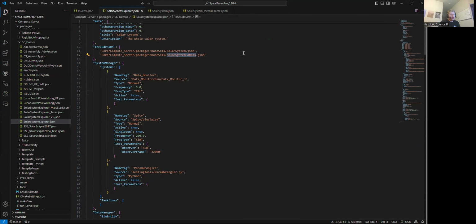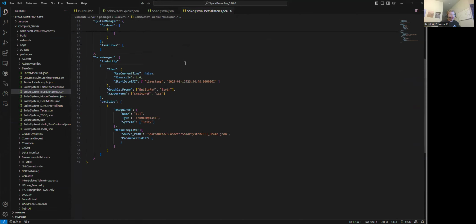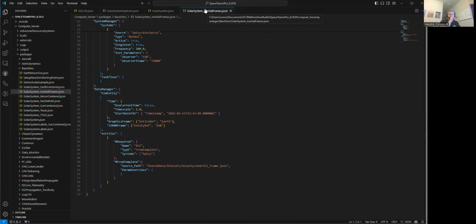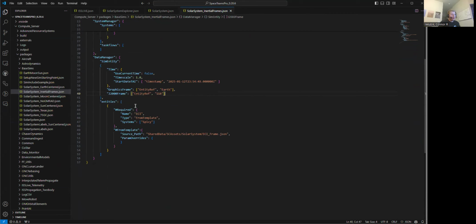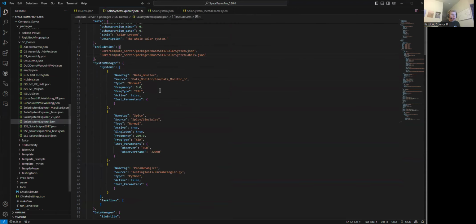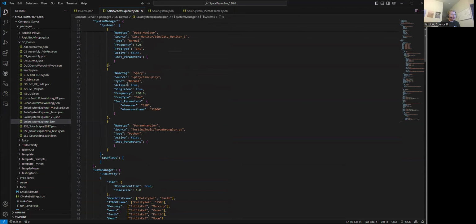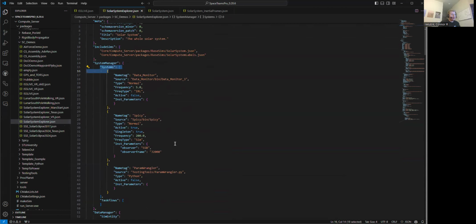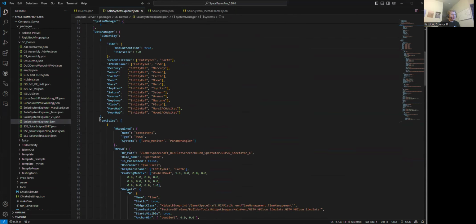And it also includes the solar system inertial frames SimConfig, which at the moment only defines the Earth-centered inertial frame. Each of these SimConfigs includes systems, which are in the system section, and entities, which are here.